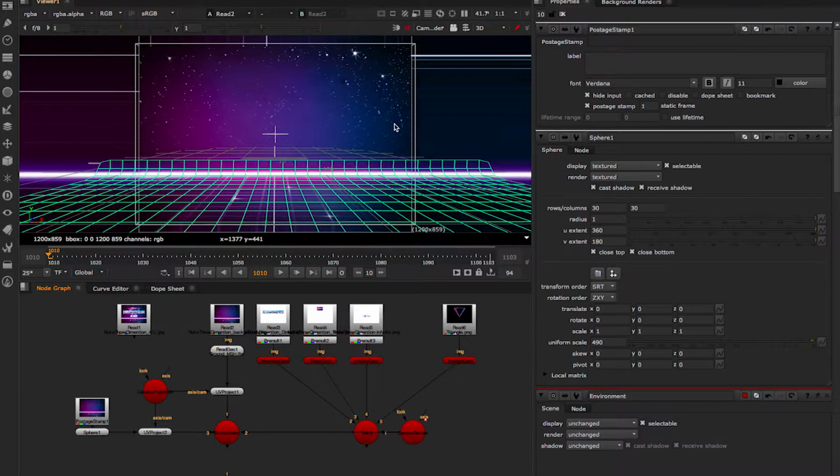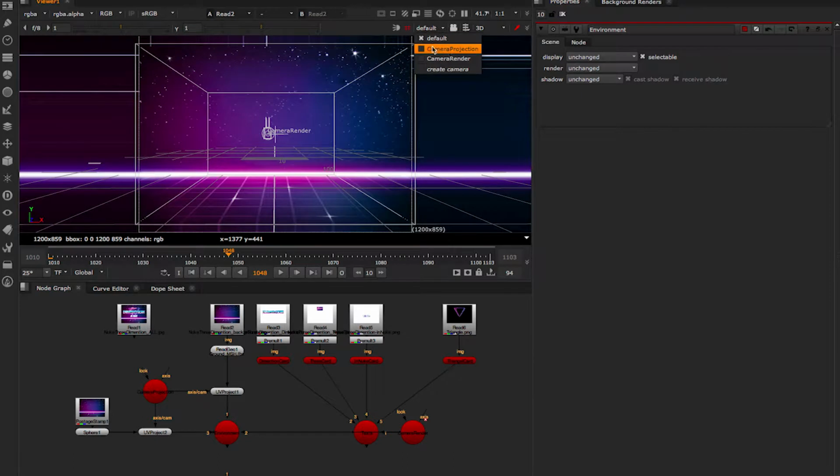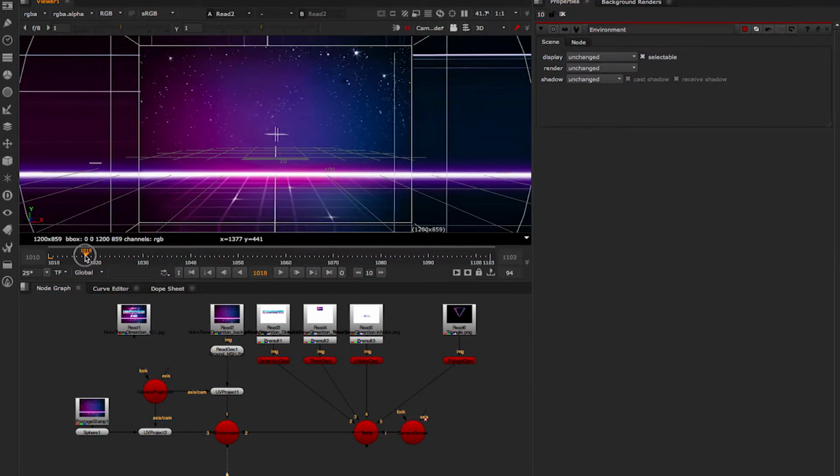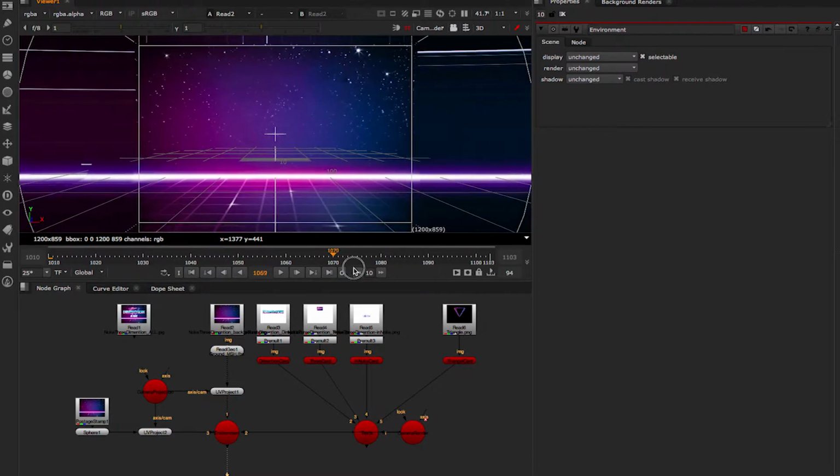All right, so now we've projected this guy. How does it look? Let's see. Looking through the right camera. So camera render. All right. Okay, it's projecting and it's giving you parallax. It's pretty good.